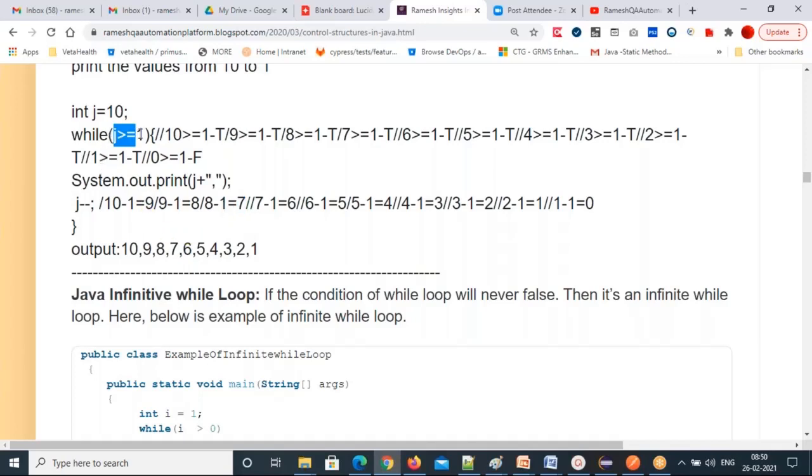Now go to the condition. 7 greater than or equal to 1. True. Comes inside, 7 will print, comma will print. And then 7 minus 1, that is 6. It goes there, 6 greater than or equal to 1. True. Comes inside, 6, comma will print. And 6 minus 1, that is 5. Again goes up, 5 greater than or equal to 1. True. Comes inside, 5 will print. Then 5 minus 1, that is 4. Now the j value 4. 4 greater than or equal to 1. True. Comes inside, 4 will print. Current j value 4, 4 and comma will print.